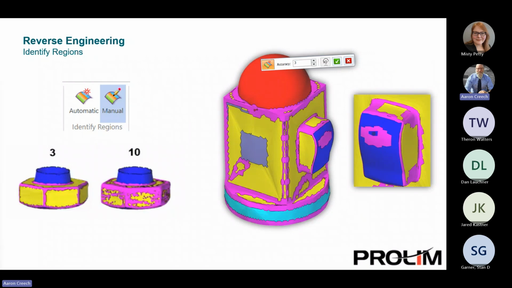And then the manual option allows us to manually identify what types of geometry you wish to use on any of the mesh. So we can use this to correct an automatic selection. Maybe it misidentified a surface or geometry. This is where both of those automatic and manual selections come into play.